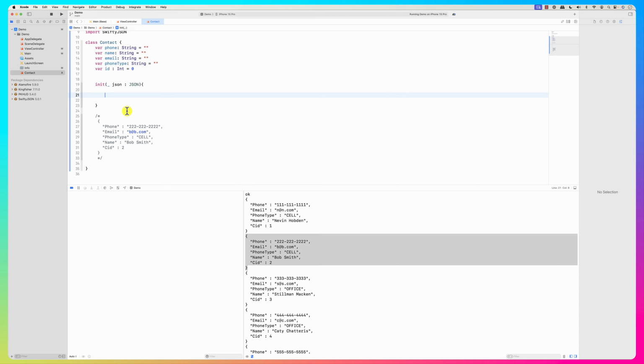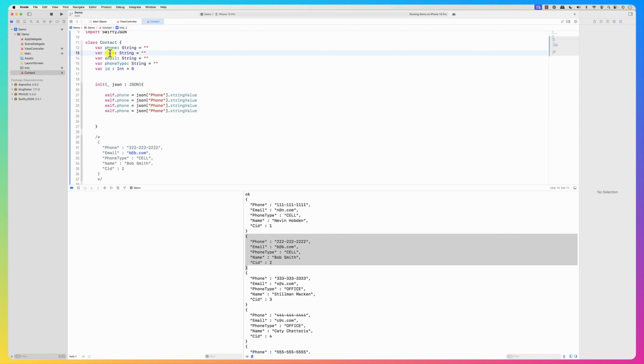I'll say self dot phone equals JSON, and it's phone, or no, it's capital P. So here is phone dot string value. That's the phone. And then you have the other ones. Name and email are the same. This is going to be the name, this is going to be the email, and this is going to be the phone type. Here's name, here's email, and this is the phone type.